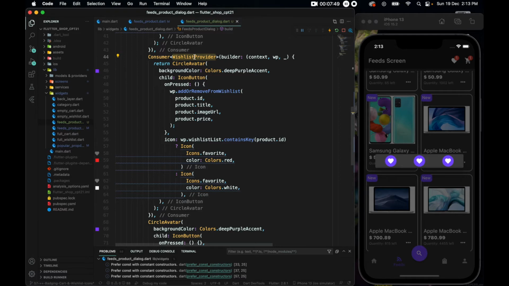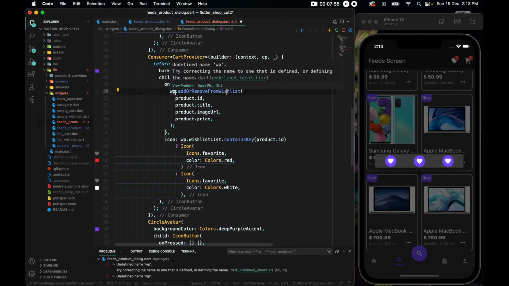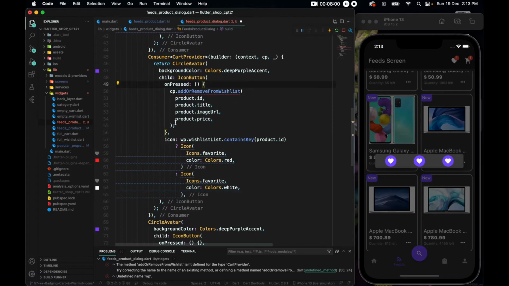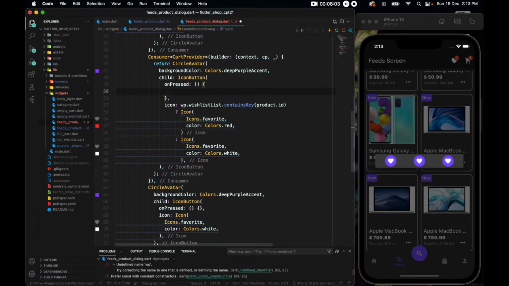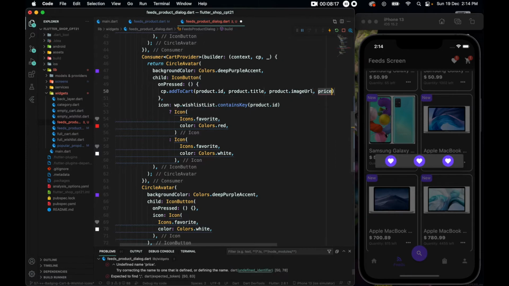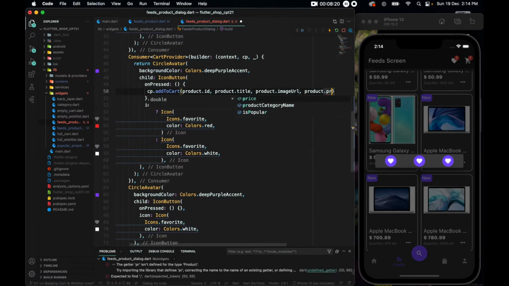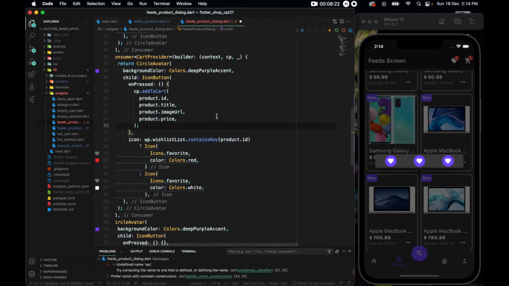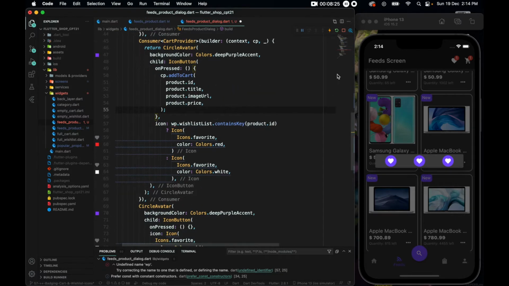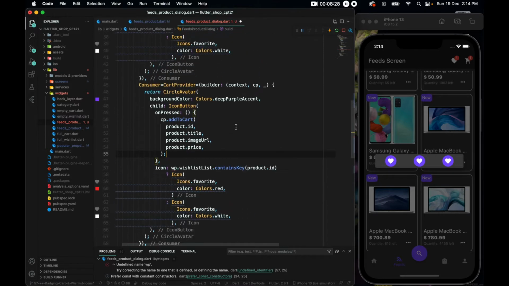Now this should be a type of CartProvider. Change it to be cp. Here we can just change it to be cp. Get rid of this first. cp.addToCart, and product ID is our product.id. Title is product.title. Image URL is product.imageUrl. And the price is product.price. So comma and then a semicolon. Now one more thing, we are having an error somewhere.